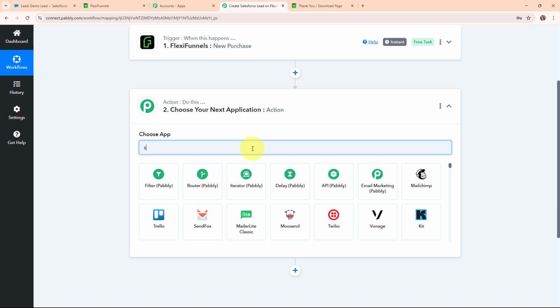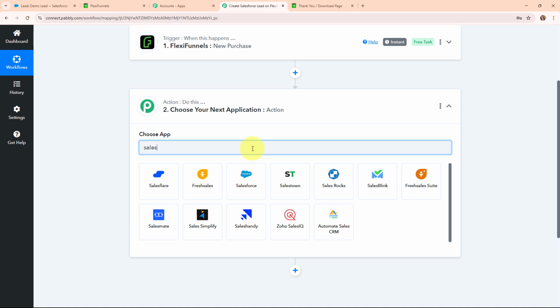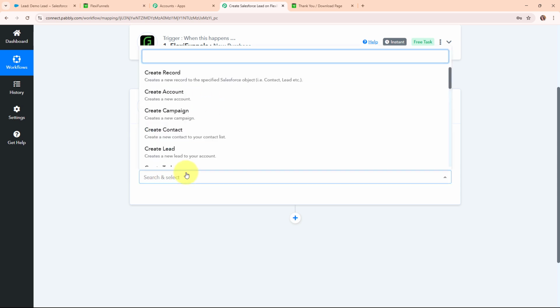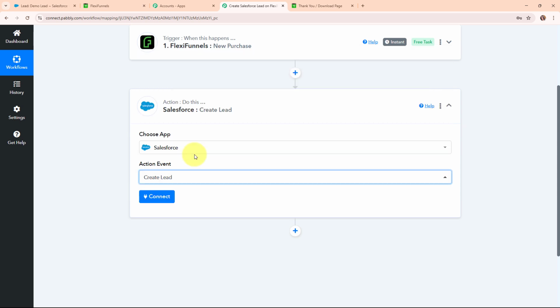So here I'm going to select my action application as Salesforce. Salesforce is a cloud-based platform that helps businesses manage their customer relationships. It's like a one-stop shop for tracking leads, sales, and customer interactions all in one place. So here in my Salesforce action step, I'm going to select my action event as create a lead, so that whenever I receive a new purchase through FlexiFunnels, then automatically the person who has made the purchase is going to be added as a new lead in our Salesforce account.